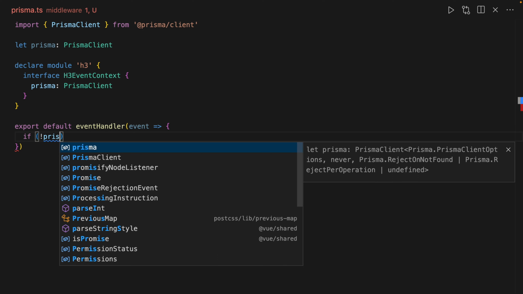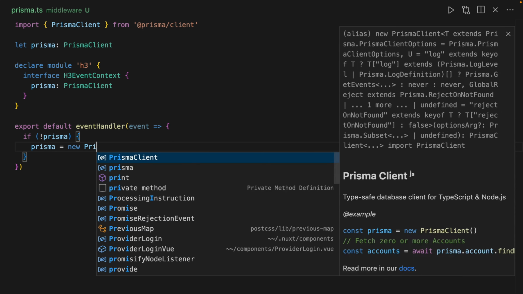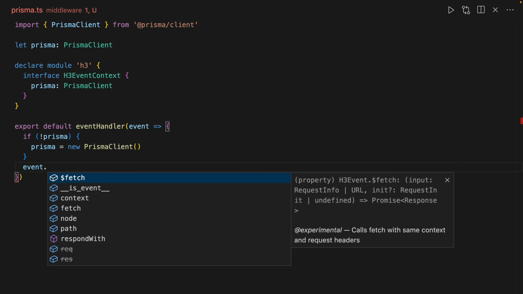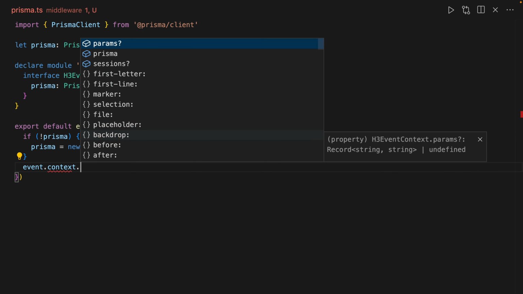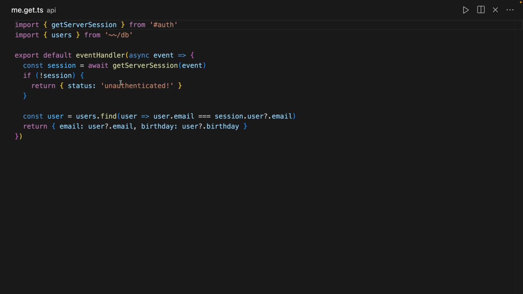If there's no Prisma within this event, we're actually going to do a prisma equals new PrismaClient. And now we get to extend our event, its context, and give it Prisma. So I know this is a lot to unload, but we'll get into it a little deeper. The key here is this is giving us access to Prisma within our server events.